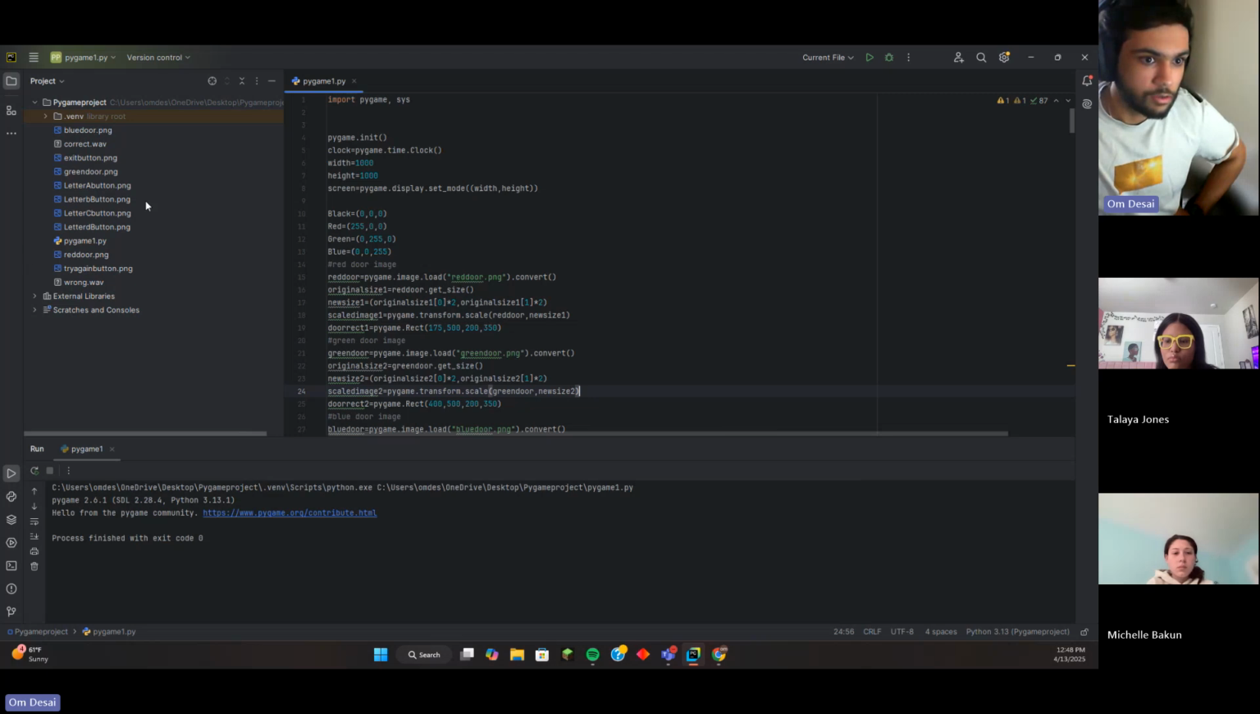The five files that we have are the blue door image file, the exit button file, the green door, red door, and then the correct and incorrect sounds. And then we also have the four multiple choice buttons. So those are our files. And then Michelle, do you want to say where? Yeah, where we got our art and sound was from Google, so online.